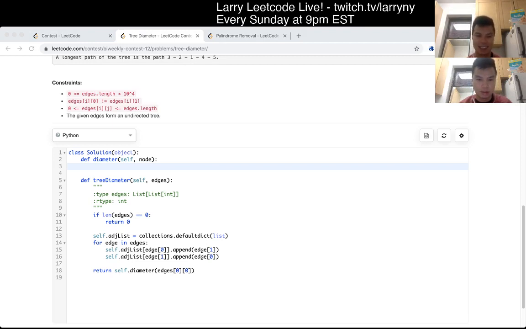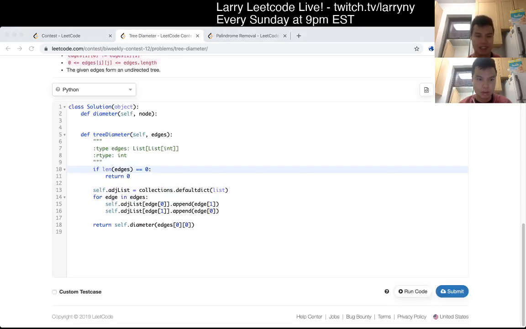Oh yeah, and I also check an edge case. Get it? Edge case, edges. Because I take the first object from the edge list first, if that doesn't exist, then it would fail. So I was like, okay, I have to check for this. I take a quick look at the constraints, and okay, return 0. That's the case.